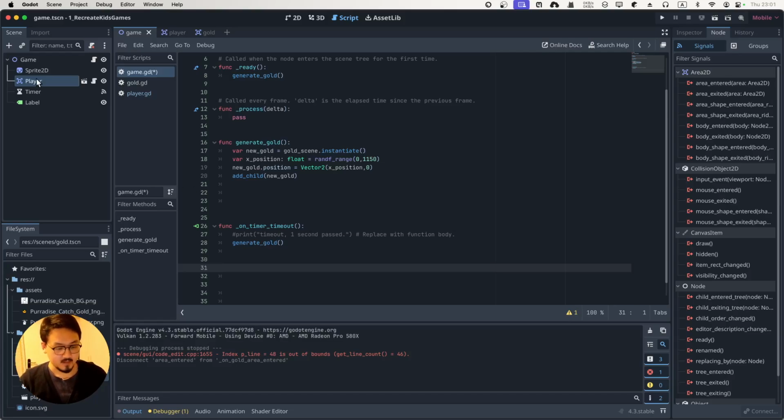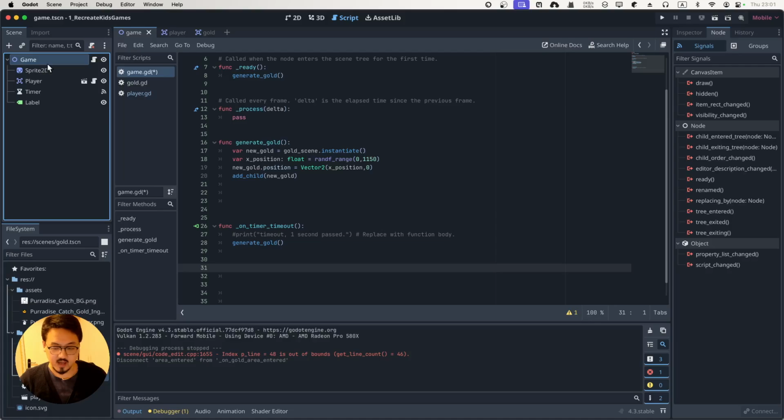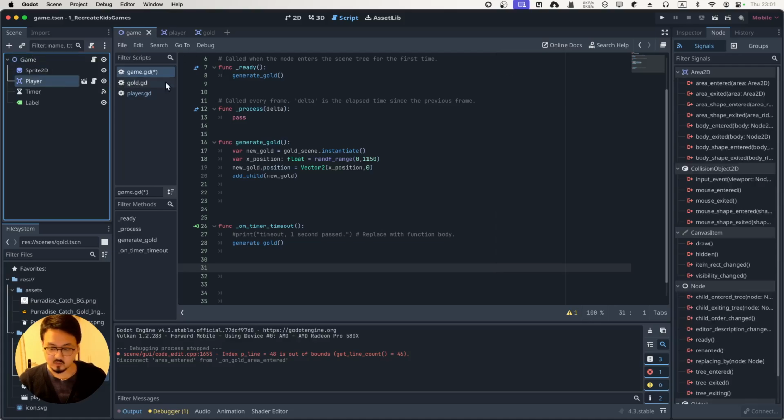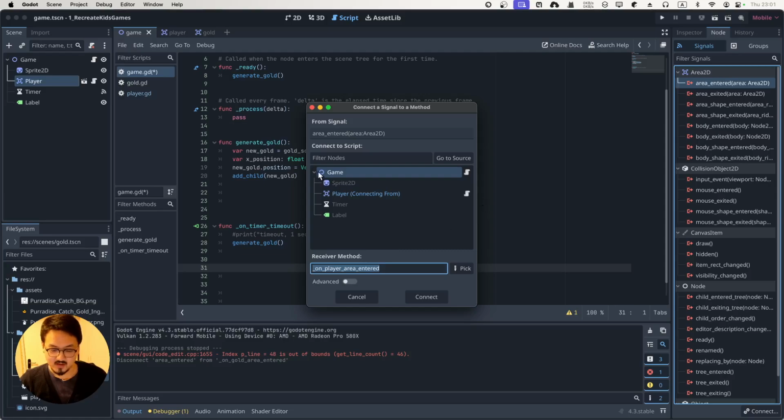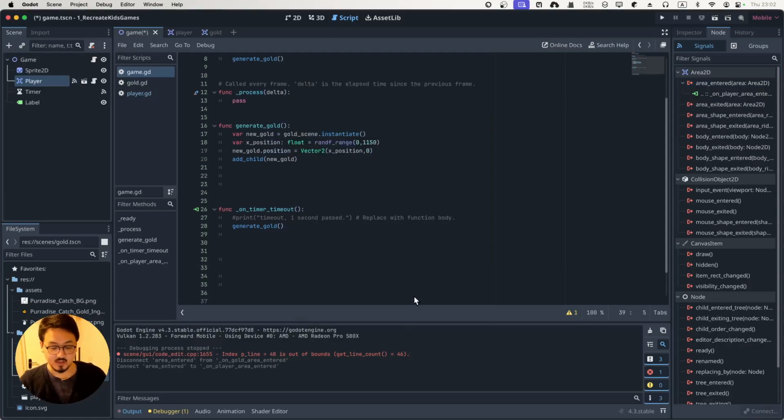I want to add the functionality, the connection, the signal here. But if I choose the game, I won't be able to get it. So I will choose player, and then after I delete it, I can double click and put it inside the game. On player area entered, yeah. On gold player area entered. Yeah, I think that's pretty good. I'm going to use this name.